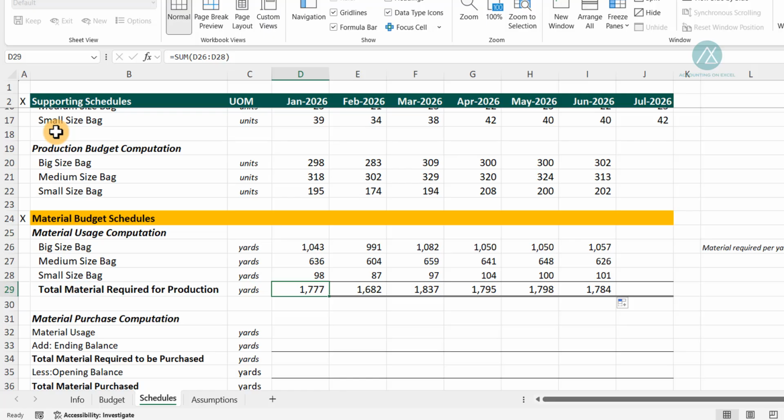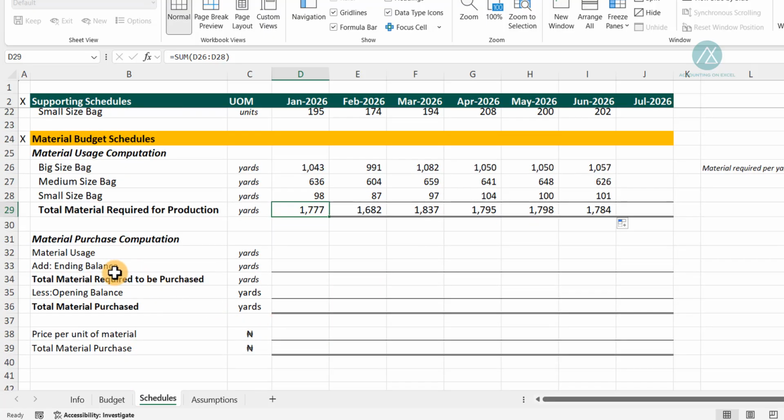There are other things that might be involved. For the purpose of this case study, we're just working with the yard. You can also do it for other materials that are required in producing this particular product, depending on the kind of product you're producing, just for you to have an idea on how this works and how it links. We are done with the material usage budget. Next, it says material purchase computation. Now, we have our material usage.